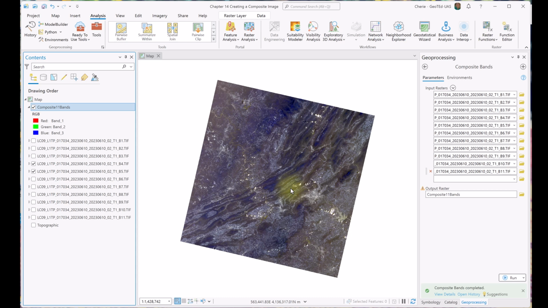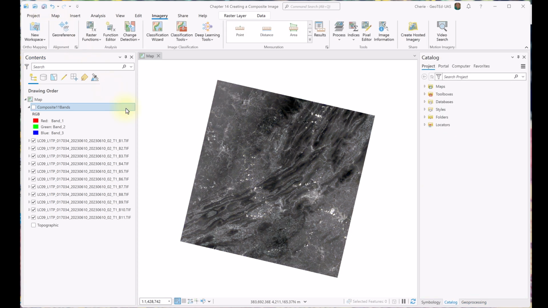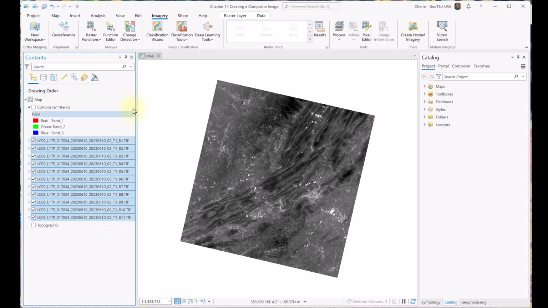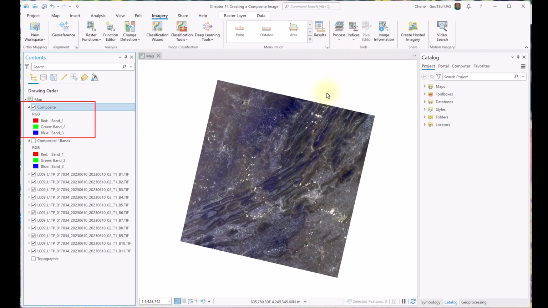Now save your project, and let's proceed to the next compositing technique using the Imagery Process shortcut tool. To begin, we select all of the individual band layers in the Contents pane. I'm going to choose the first one and shift-click the last one. On the Imagery tab, drop down the Process menu and choose Composite. You see we have a new layer in Contents called Composite.